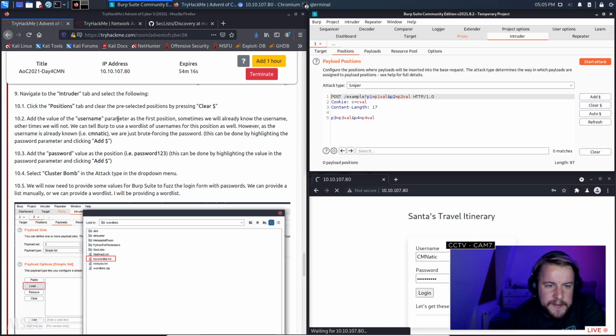Add the value of the username parameter as the first position. Sometimes we'll already know the username, other times we won't. We can tell Burp to use the word list of usernames for this position as well. However, because we already know the username, we're just brute forcing the password. This can be done by highlighting the password parameter and clicking add $.